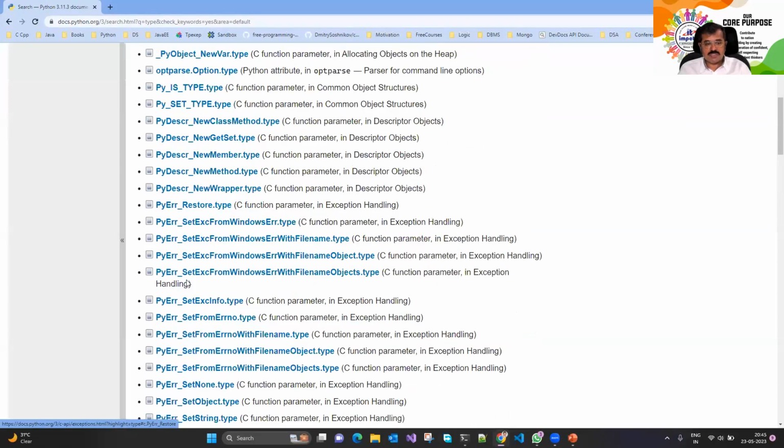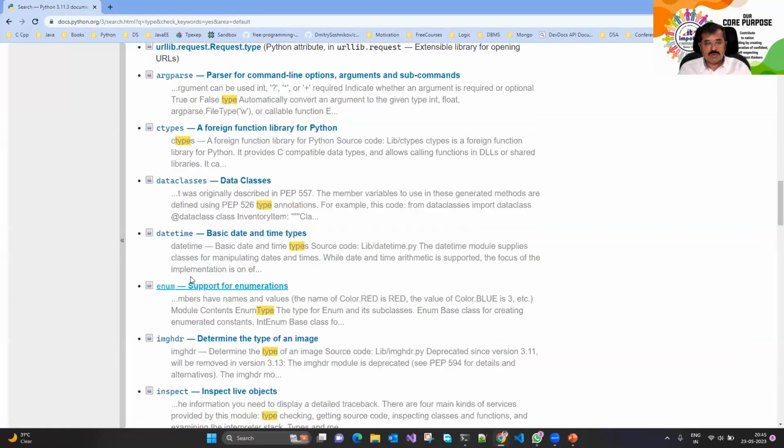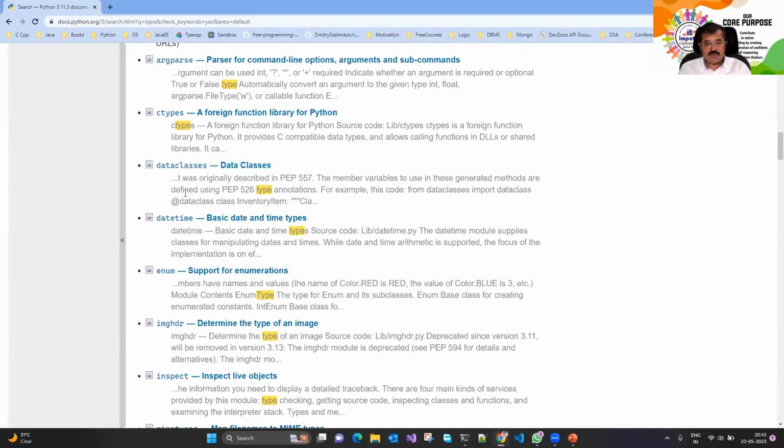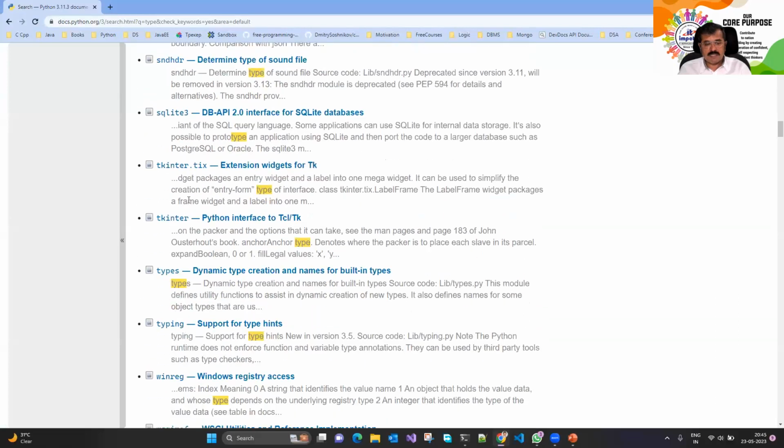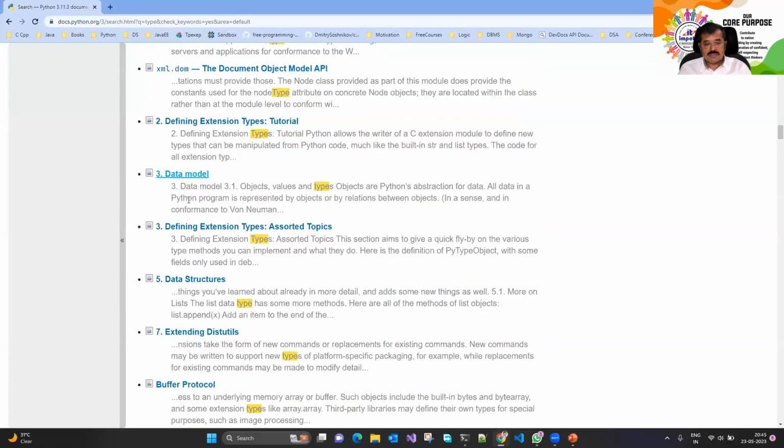Kya type chahiye aapko? There is so much about types that we have. No. I don't want C types. I want the command called as type. And I want to know what does type mean in Python. Okay. So here we go.